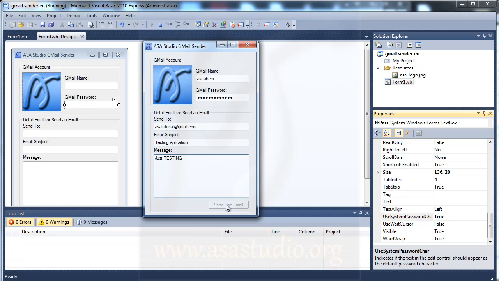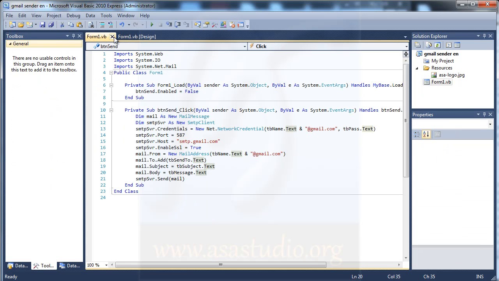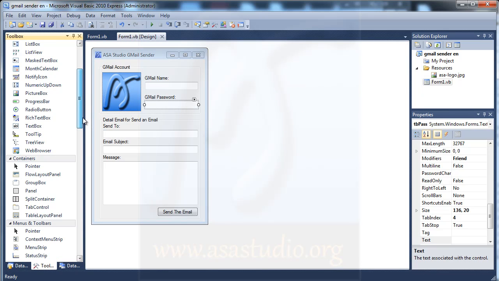And now I need to enable the button. Okay, here I still have the button disabled and I cannot send my email. And now I go to my function here and okay, I need one component again.